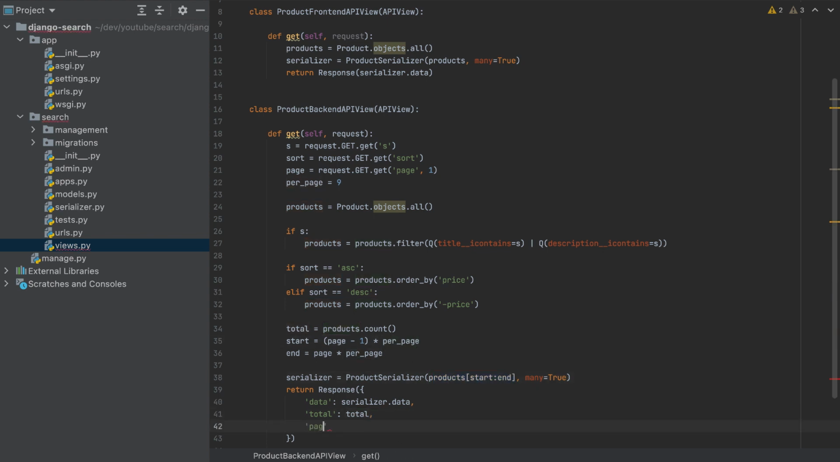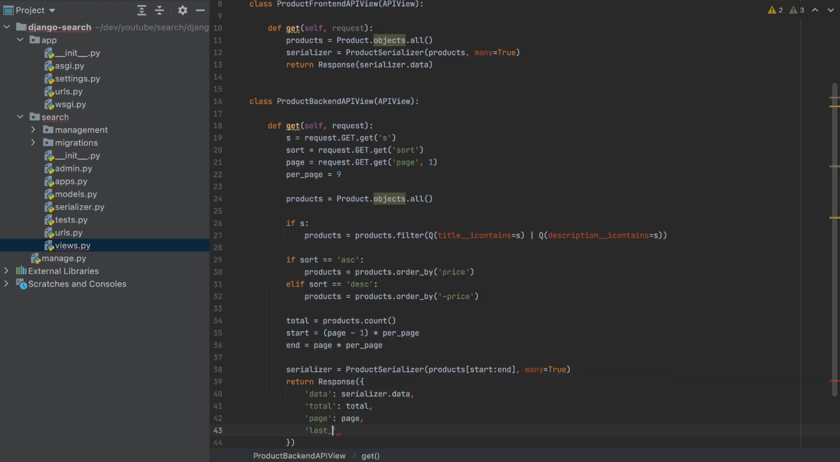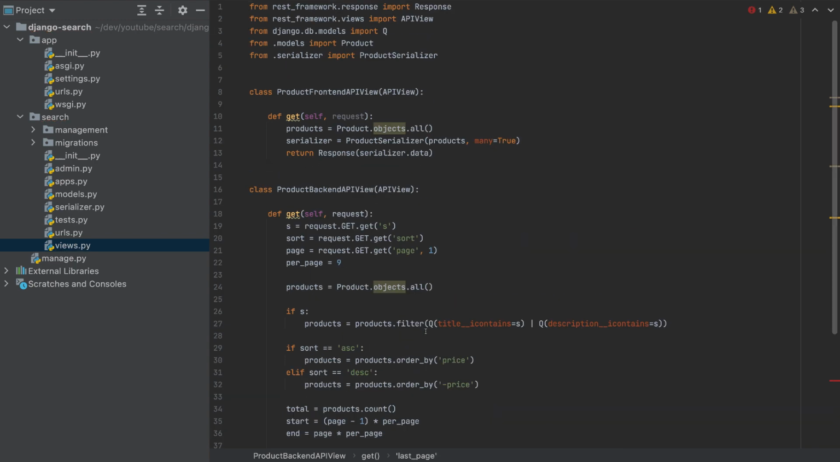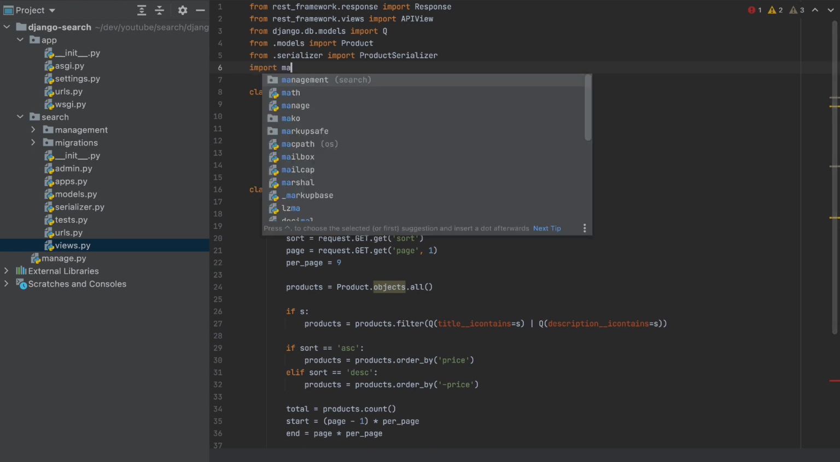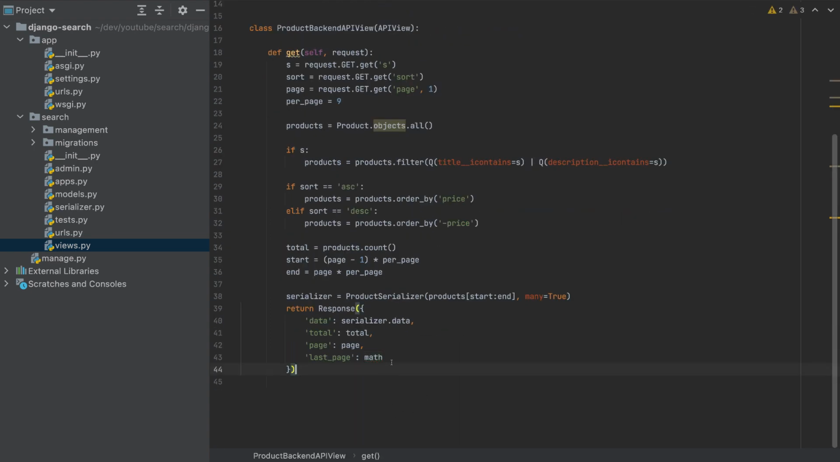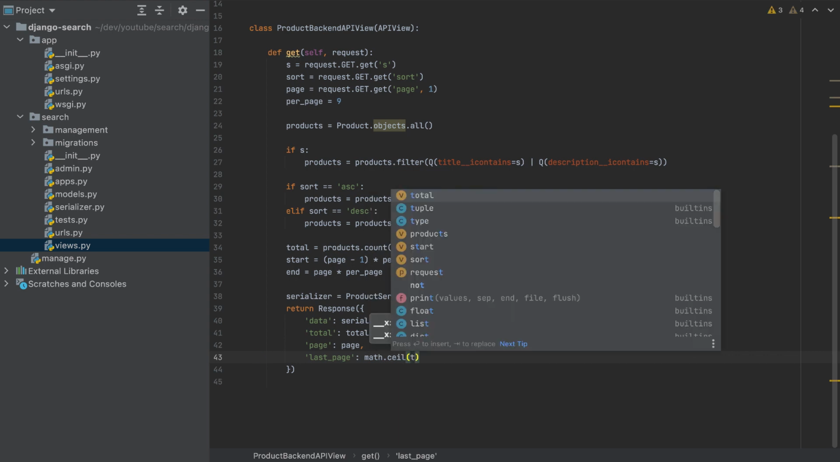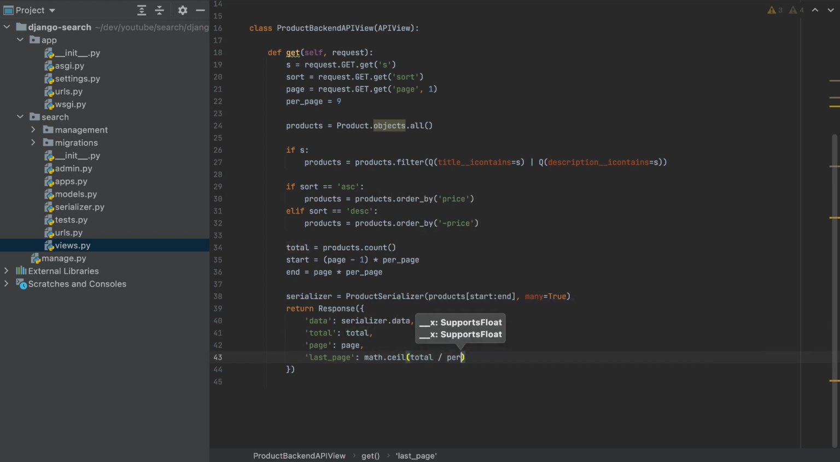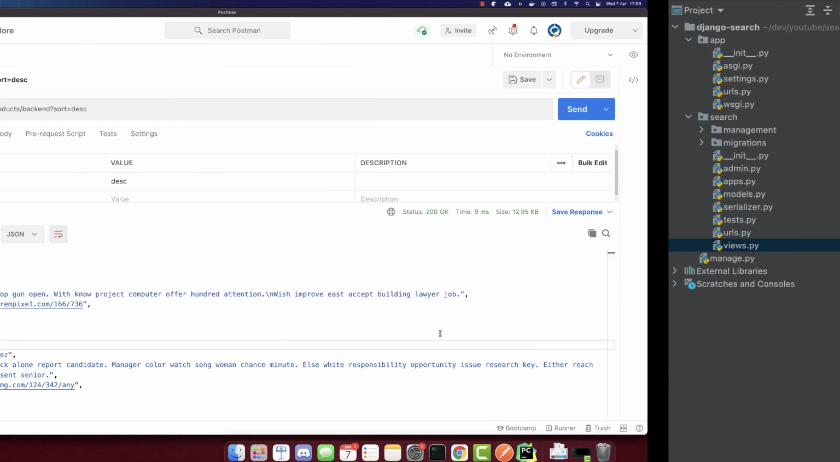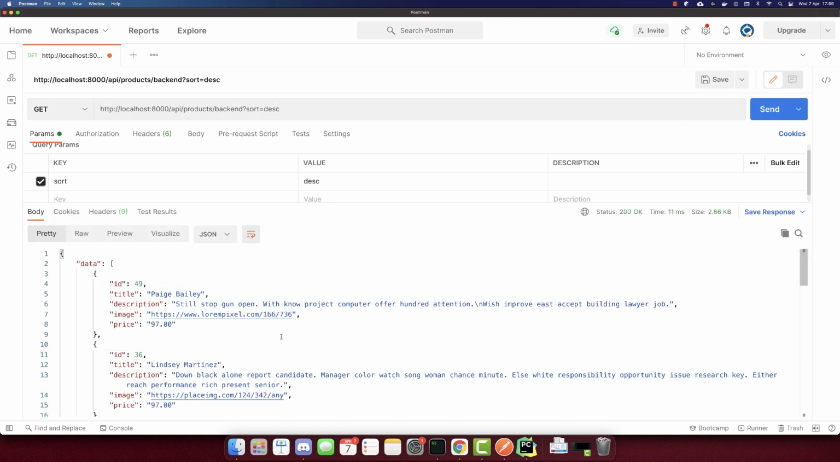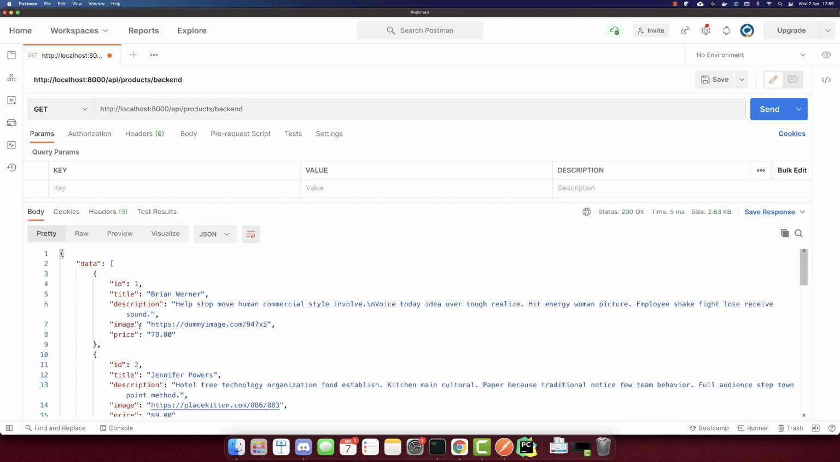Let's add the page, which is equal to page, and the last one is the last page. Here we have to use math. Let's import math, and the math ceil we have to use here, total divided by per page. This is the last page, and with this our request will become like this. So we have data here, so I'll remove this part.